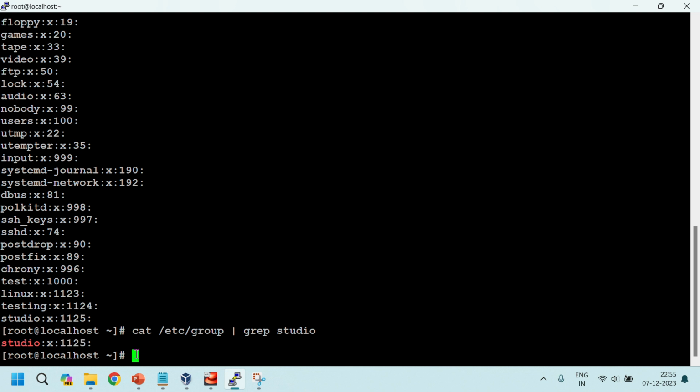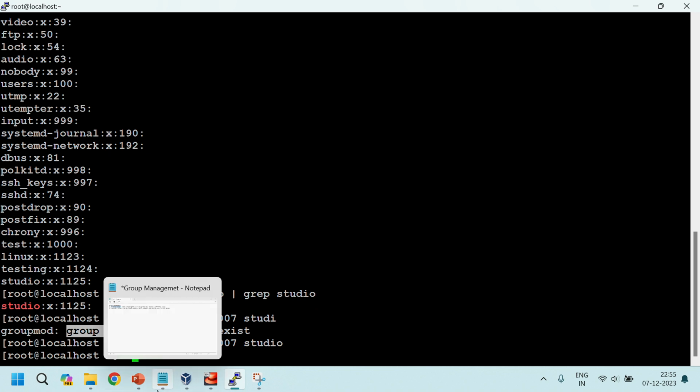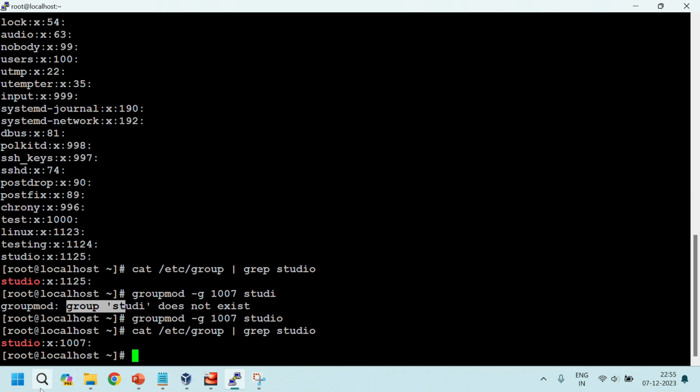If you want to change the group id of this group, groupmod -g, I'll change to 007. Okay, to which group? Studio group. This is groupmod. Okay, sorry, spelling mistake. See now, the gid is changed.